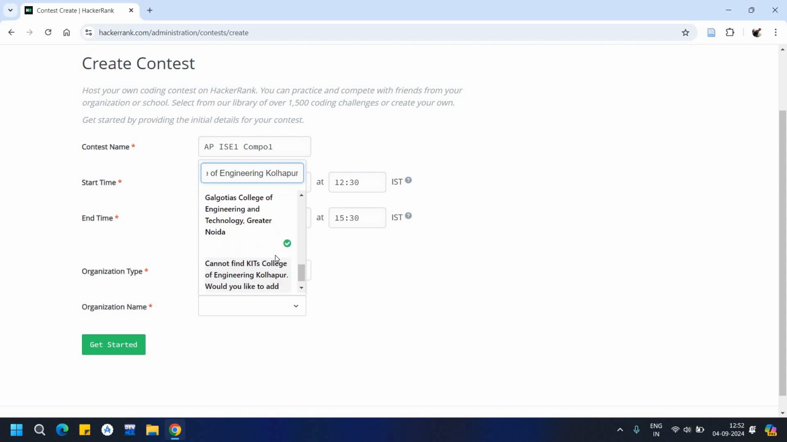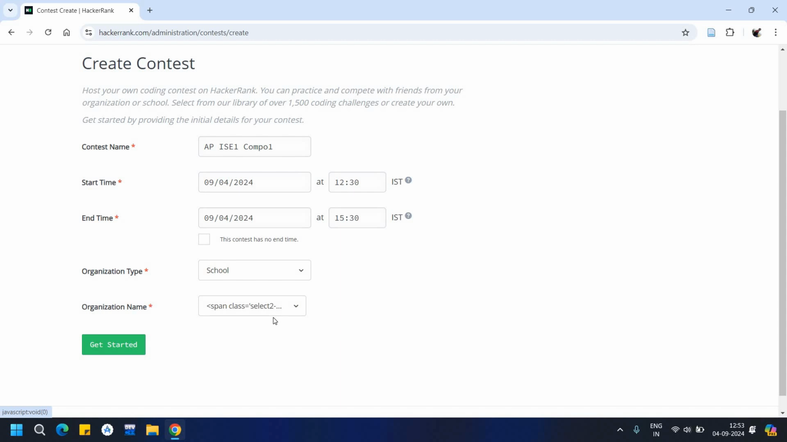So I'll just scroll down, and once you scroll down at the very bottom, you will see the option "Cannot find the college name." It will ask you whether you would like to add this school. So click on this option. It will automatically try to add this school name. Now once you fill up all the details, you can click on the Get Started button.